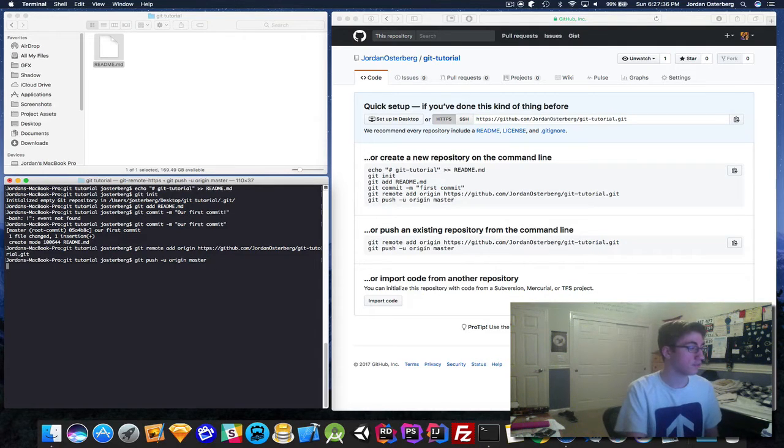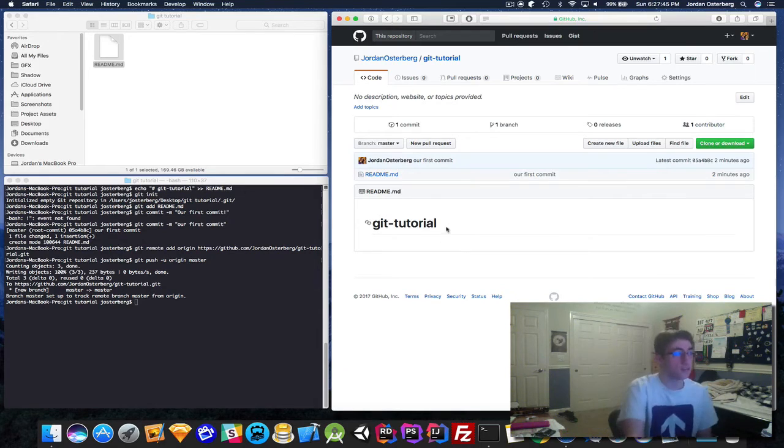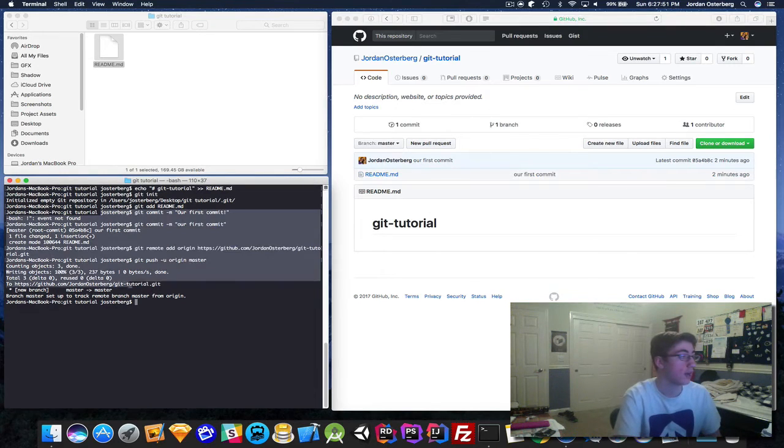So go ahead and run that command. It's going to go ahead and push. And as soon as it says it's done, cool. We can go ahead and refresh this page. And awesome. So you can see we have Git tutorial in here, and it says our first commit, everything that we've done. It also says 2 minutes ago because that's when we did that.